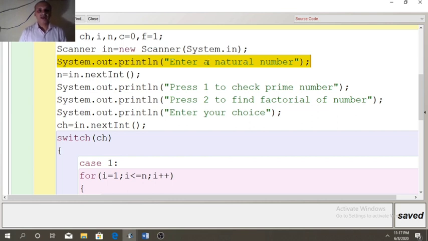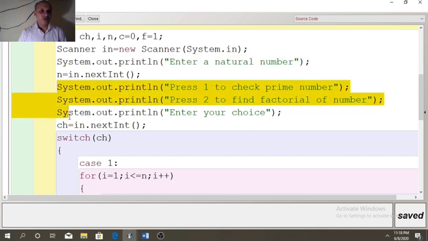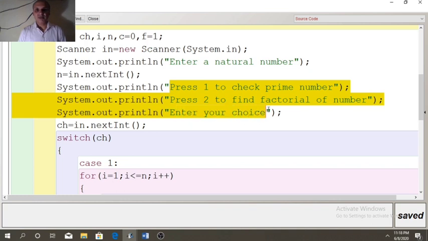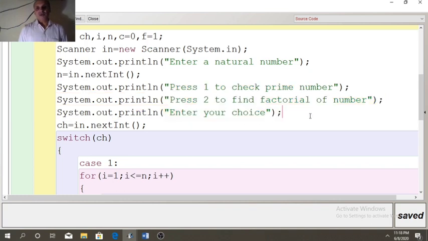So after taking the number, we will display the menu to the user. The menu depends on the question. First we need to find the prime number and second to find the factorial of the number. So give a clear message like press 1 to check prime number, press 2 to find factorial of the number. Enter your choice. So when you run the code, these three messages will appear as the menu. So users will enter either 1 or 2. 1 is for checking prime number. Now we will store the choice in a variable ch.